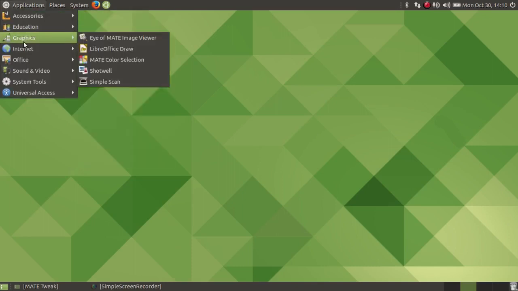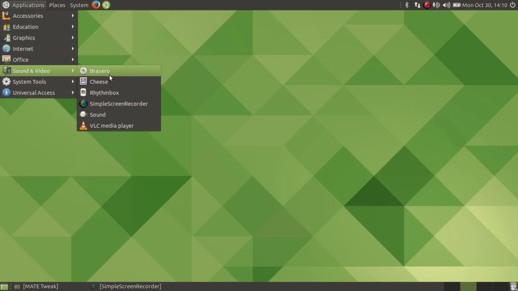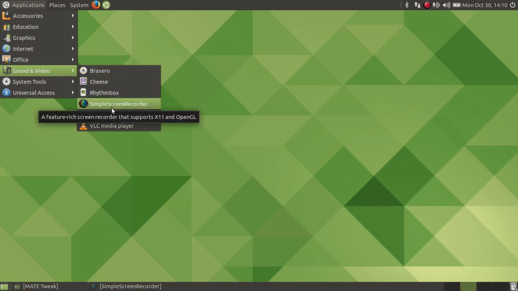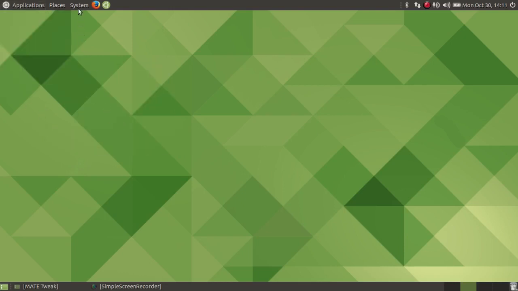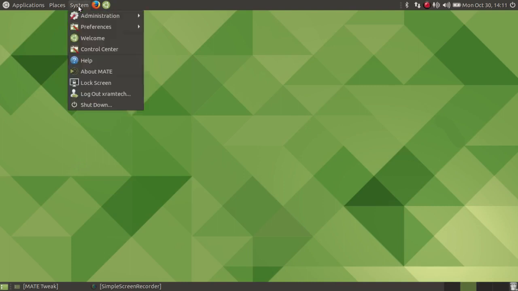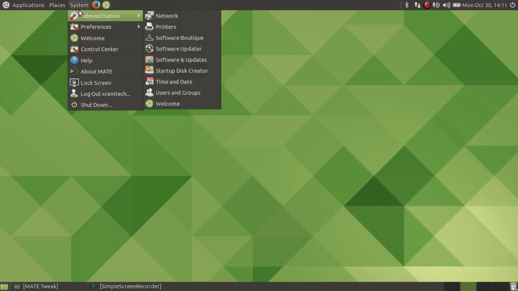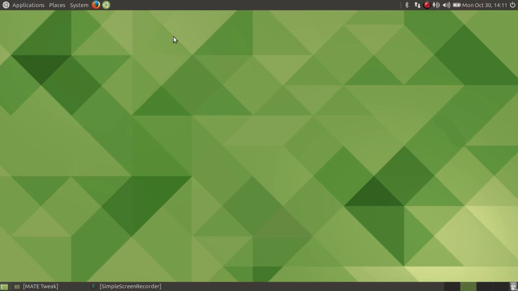If I go to Sound and Video, I installed Simple Screen Recorder, and I'm happy to say that the VLC media player was installed by default. That's my favorite. Now, when I go to System, Administration, I have the Software Boutique, but I don't have any other software manager, except, of course, the command line. So I'm going to open the Software Boutique.